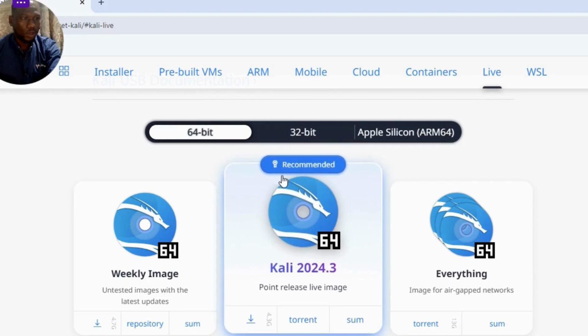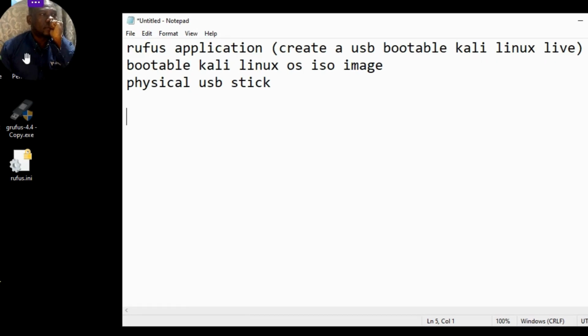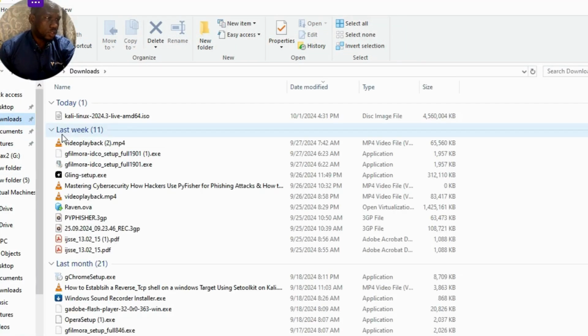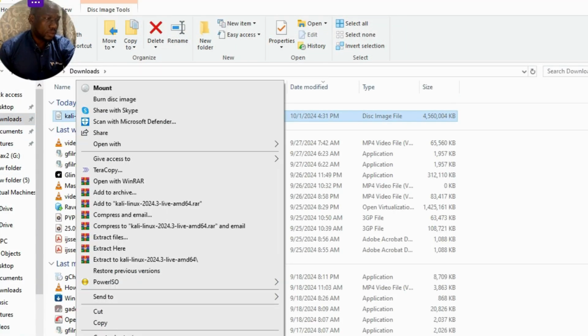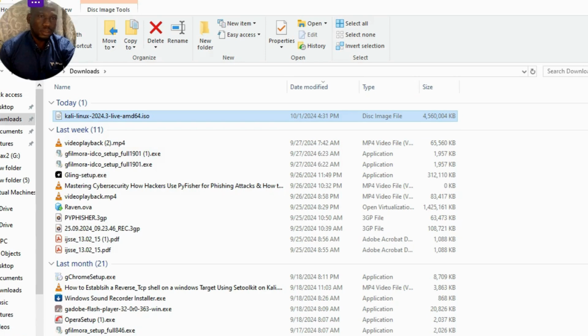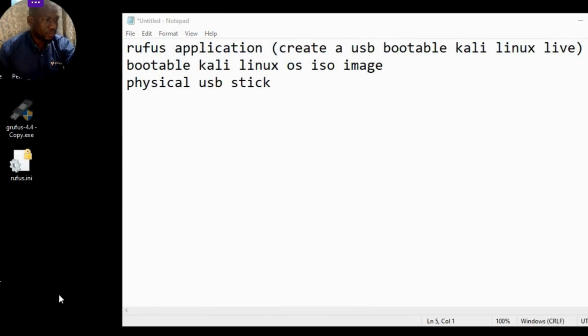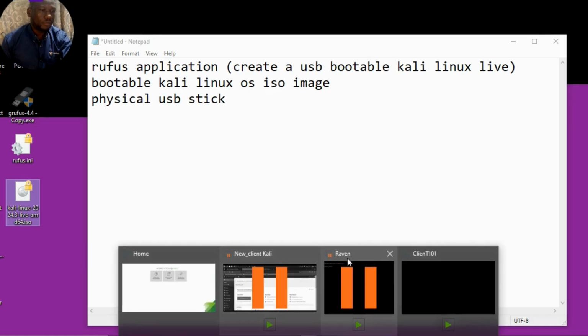So when you're here, all you need to do is to click on the I've downloaded a bootable Linux OS. So copy and paste on my desktop. A VMware virtual machine.